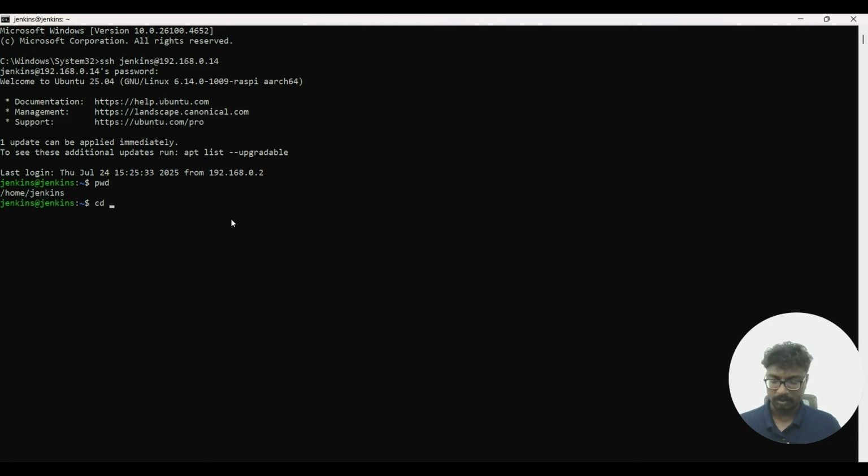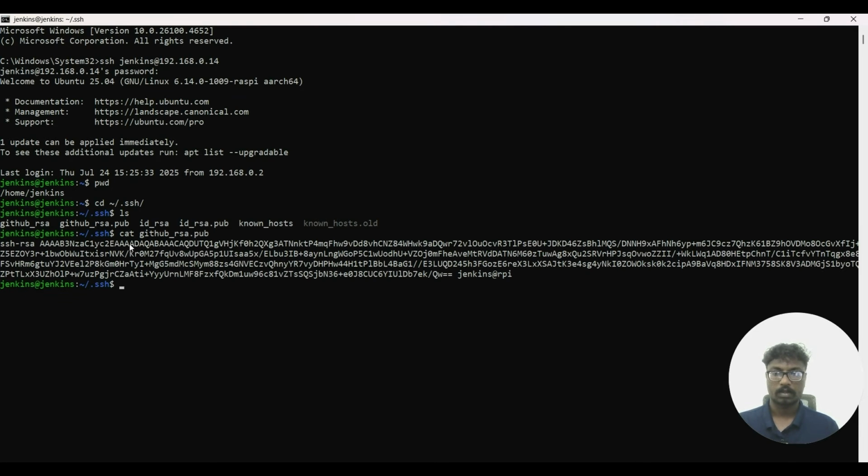Go to the SSH directory where our private key and public key are stored. So type ls. So if you see here, our GitHub private key and public key are generated. Now we have to copy the public key. So now copy this.